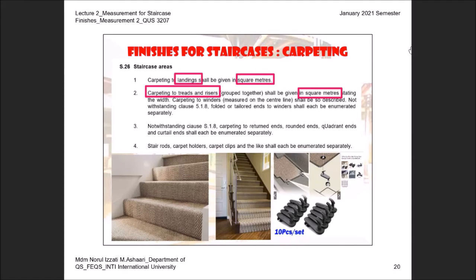Okay, but look at the second one. If I highlight again, the second one, carpeting to thread and riser shall be given in meter square stating the width. So what does it mean? You cannot take the quantity for the screeding to thread and riser if the final finish is fitted carpeting. This is referring to fitted carpeting, meaning the carpet that you cannot move, the carpet that you have to install on site, where you have to install screed and underlay as part of the layer.